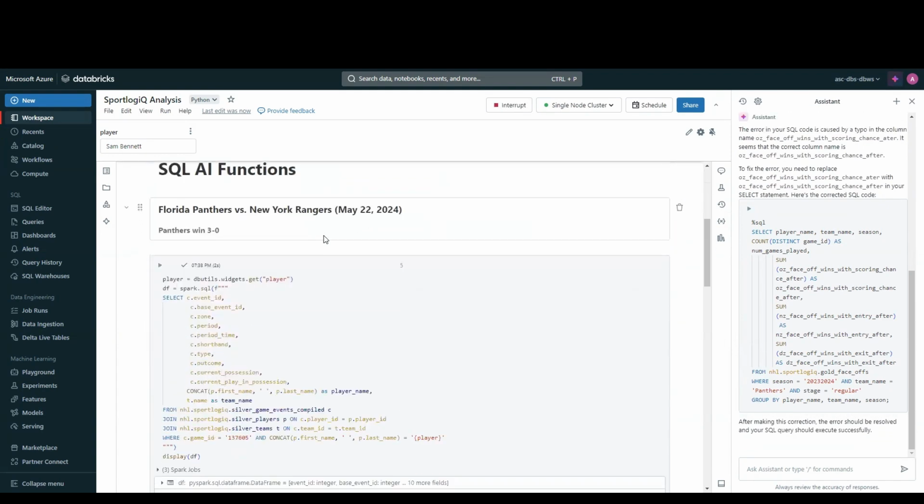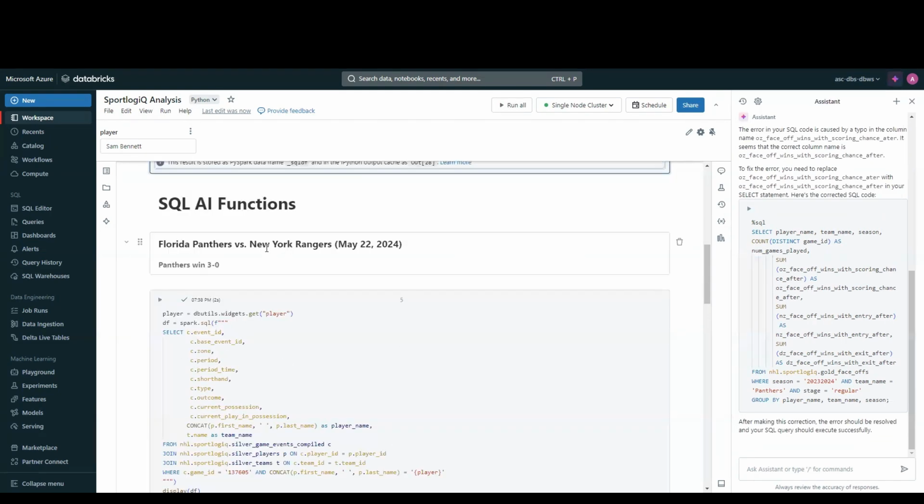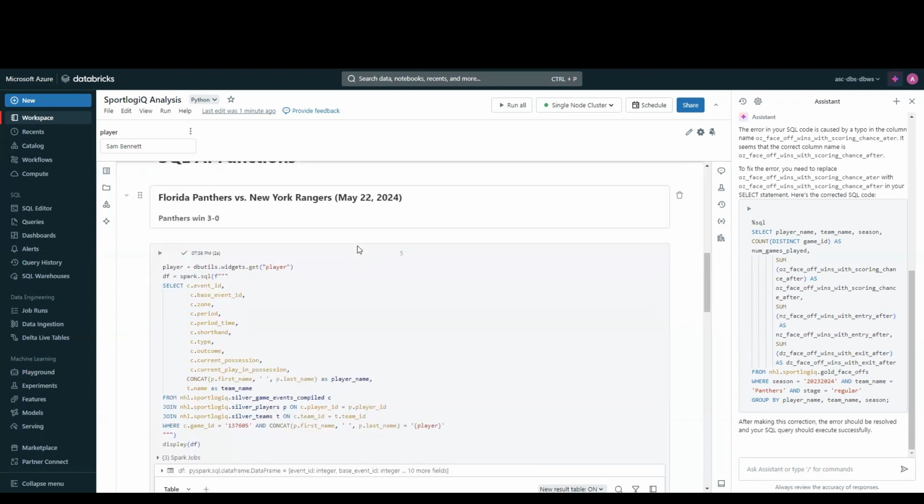Databricks has built-in AI functions as well that you can use with SQL. In this case, we want to analyze a specific game, a playoff game that occurred between the Florida Panthers and the New York Rangers on May 22nd, 2024.